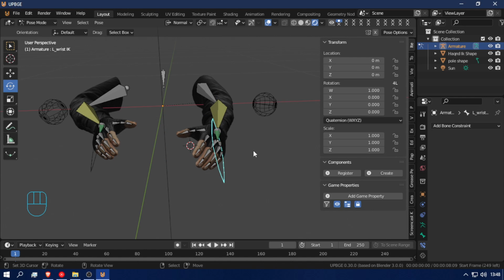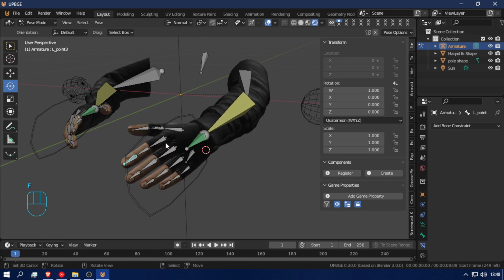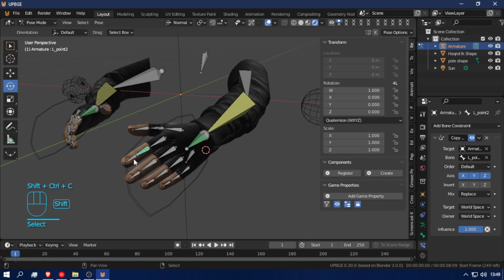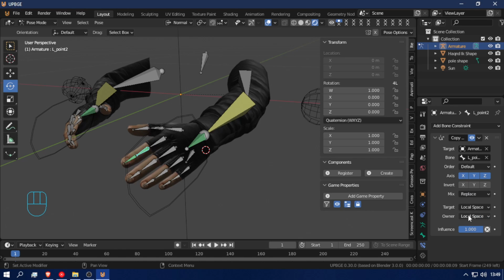Cool. So next is the fingers. I'm gonna do one finger and I'm gonna pause the video until I'm done with the rest of the fingers. I don't wanna have you wait too long. So if you don't know how to do this, you select one finger, select the next finger, Control Shift C, copy rotation, select this finger, Control Shift C, copy rotation. Go back to this finger, and when we see the copy rotation, turn it to local space, and replace after original. Do the same with this finger.